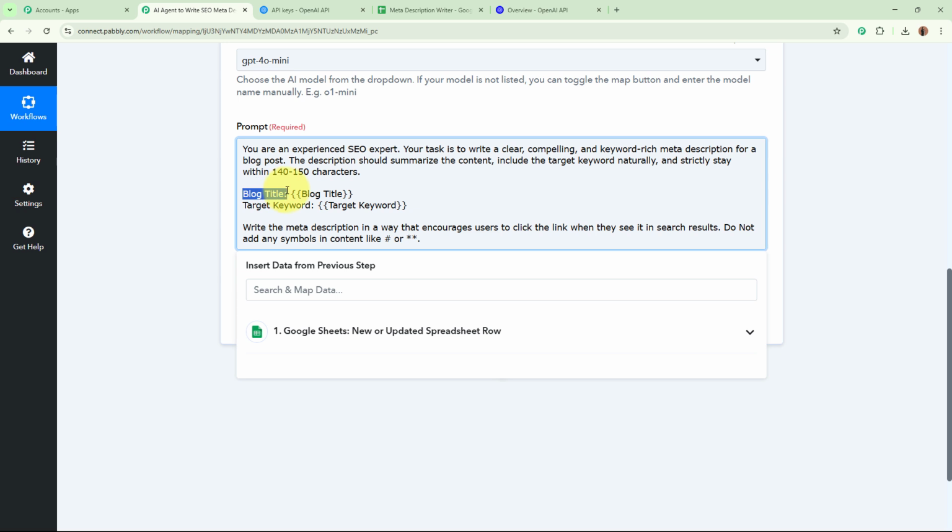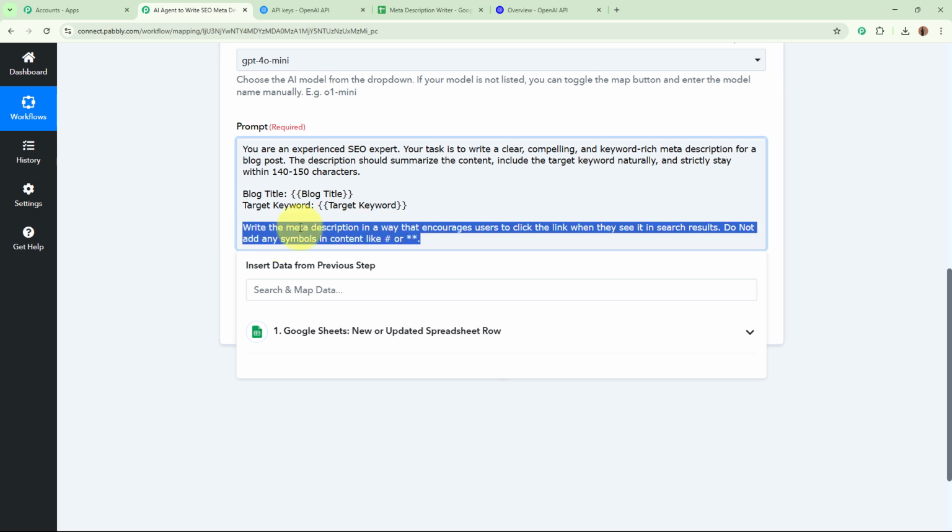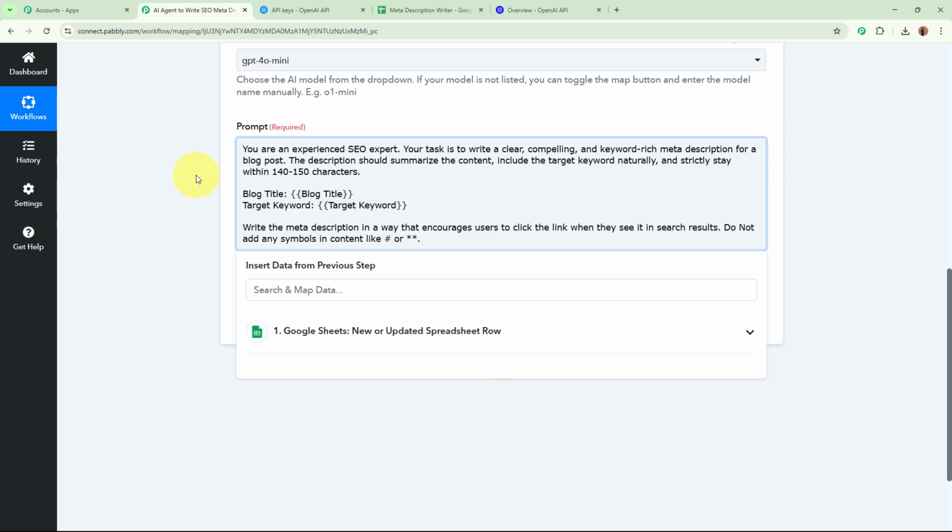Over here, we have to enter the blog title and the target keyword. Write the meta description in a way that encourages user to click the link when they see it in search results. Do not add any symbols in the content like hashtag or double star. So you can see right over here, this is the entire prompt with the help of which this AI agent is going to generate the meta description, that is, SEO meta description.